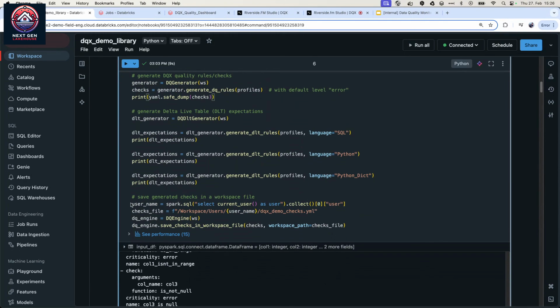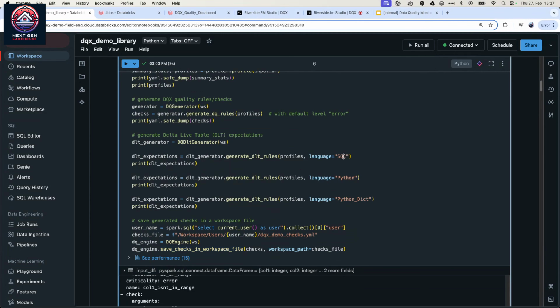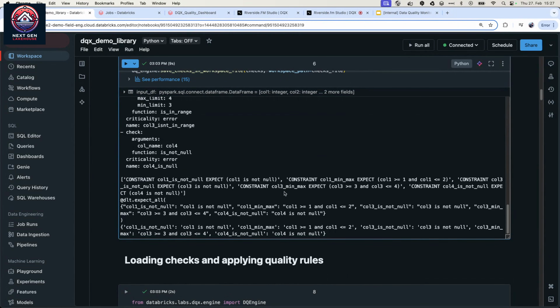So these checks we can then save in the workspace, basically with this method, and then we can use it in the application. What I want to also show here, this is what Alex mentioned, we can also generate DLT expectations, in SQL, Python, or Python dict. So we can just take those and use them with DLT directly, in the DLT pipeline.